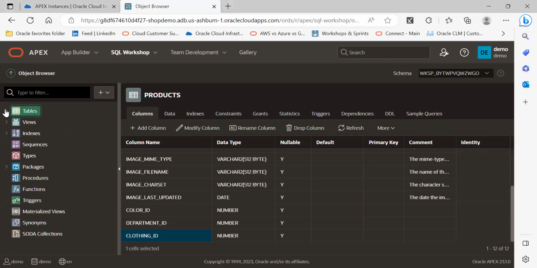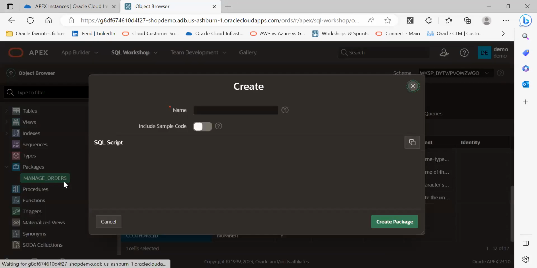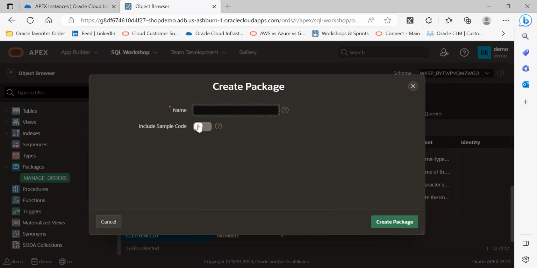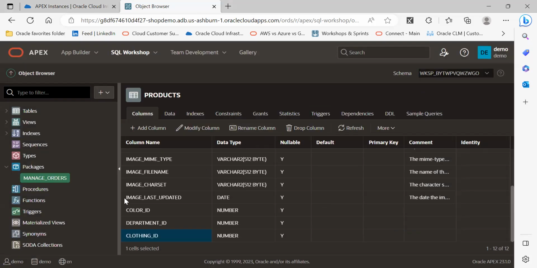On this left-hand side, just to keep it organized, we're going to go down, click on packages, and then you would want to right-click. When you right-click, you're going to select create package and enter the name of it. And then you would click include sample data. Now, I already did this, but there is another SQL script that you would want to enter. And then you would click create package, and then save and compile.